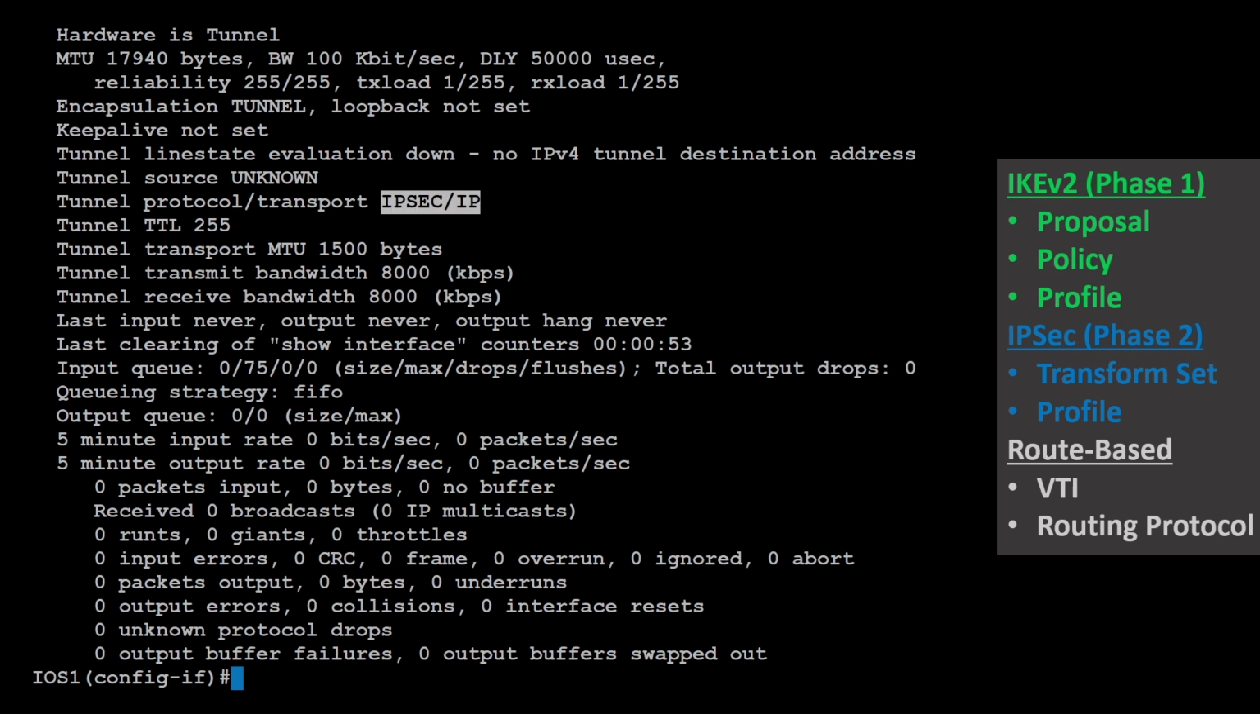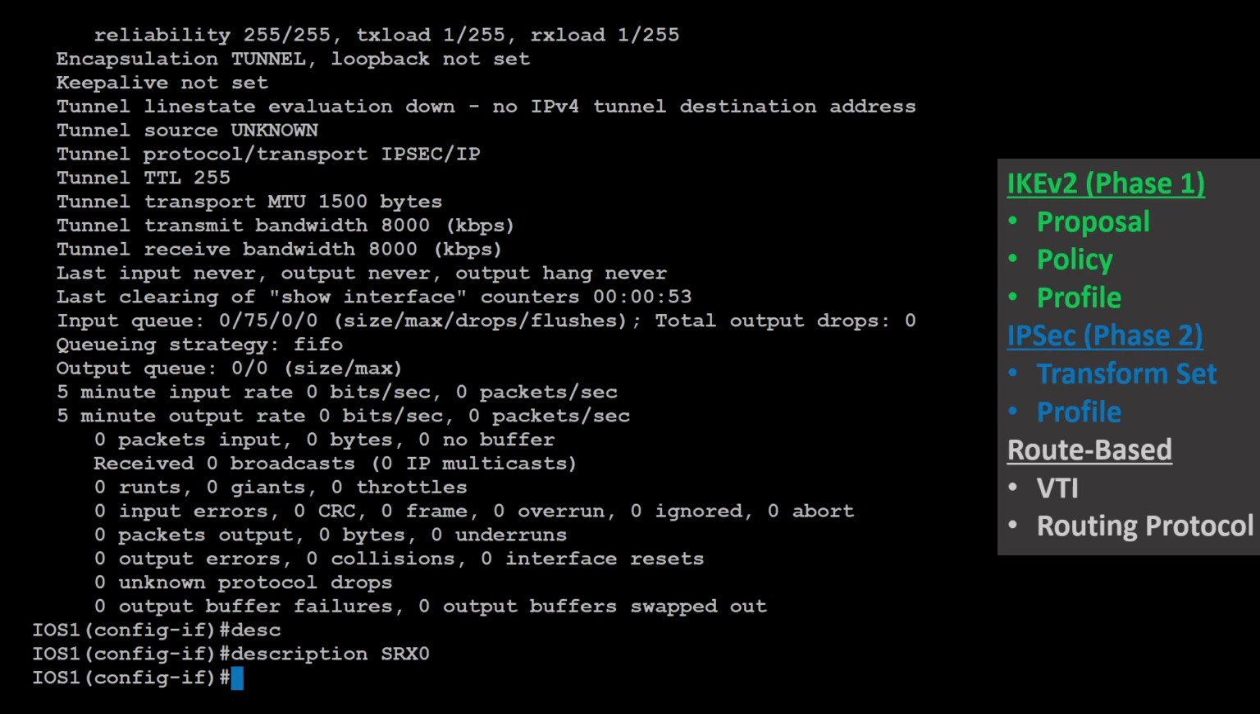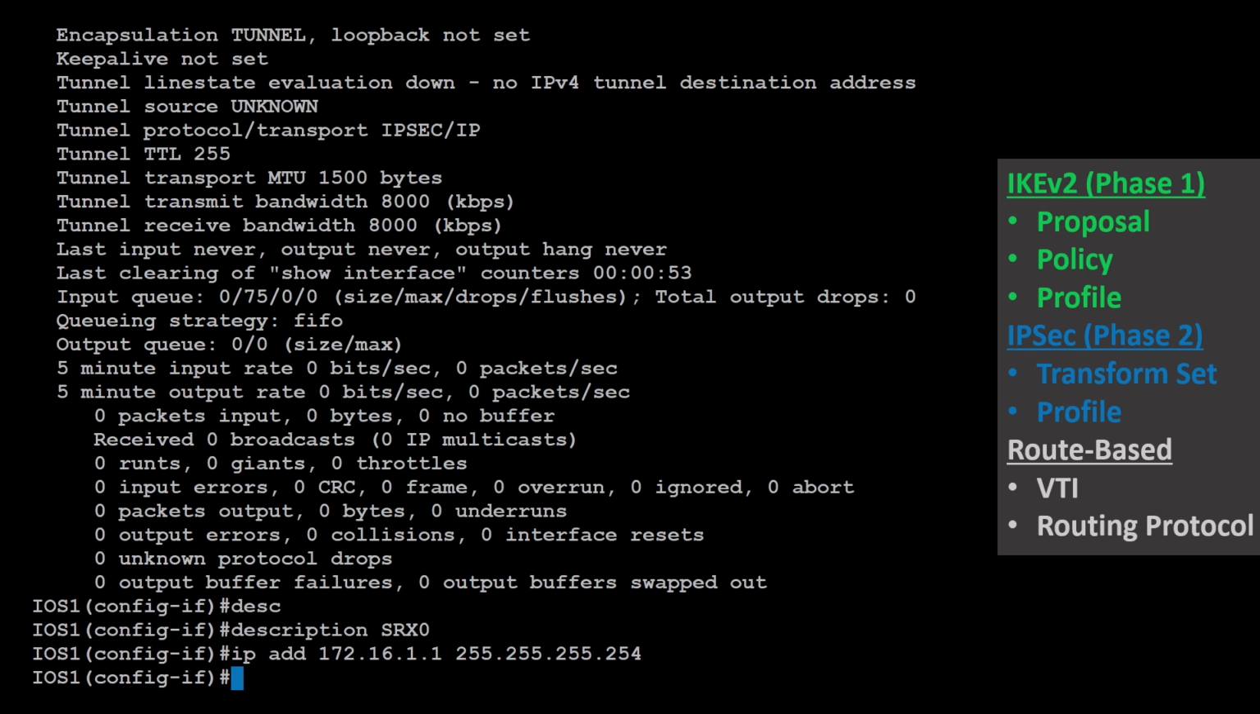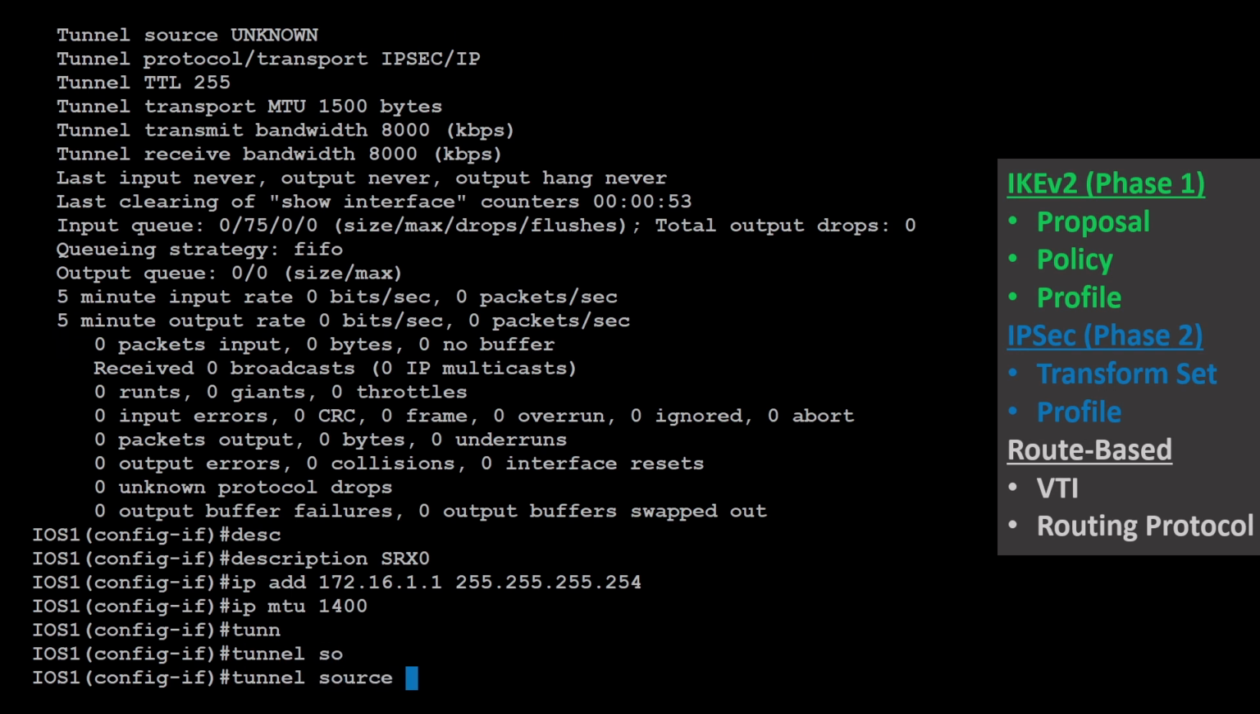So now we can begin to configure the rest of these settings we're going to need on this tunnel interface. So we'll start with something simple like the description, which is SRX 0, because that's where it's going. And then we're also going to configure the IP address, which is 172.16.1.1, and the mask is going to be a /31. We'll also configure the IP MTU, which is 1400. And then here's where we get to the part that is really different. We configure the tunnel source. So this is going to be the IP address that our IKE traffic is going to originate from, and our IPsec traffic is going to originate from.